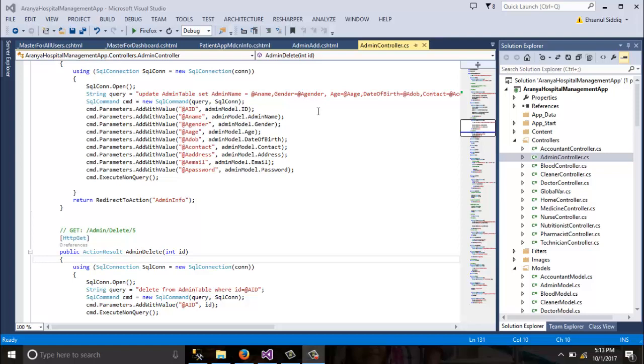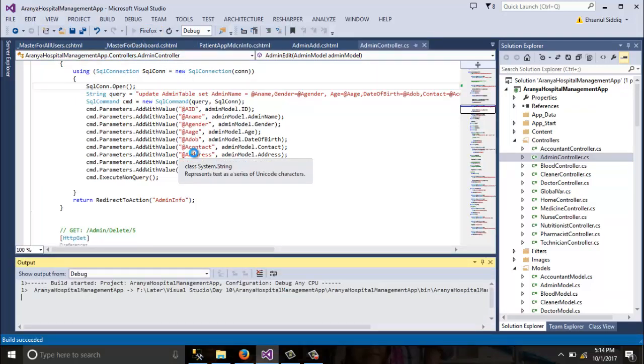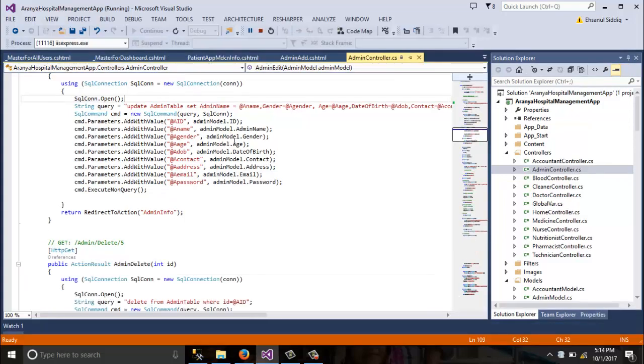Hello, I am Ehsanul Siddiq Aranya and I have made a hospital management system with the .NET framework in Visual Studio using the C# programming language and MVC. First I am going to show you the whole project and how it works, and then I will show you and describe some code. So let's see the project first.